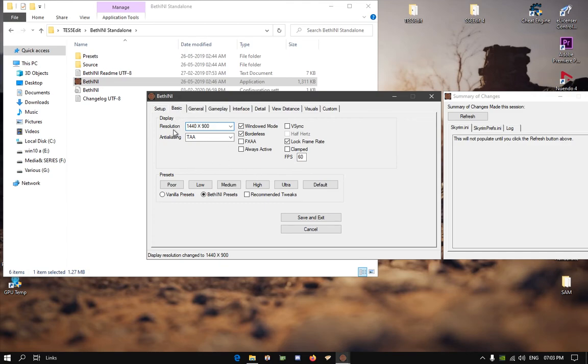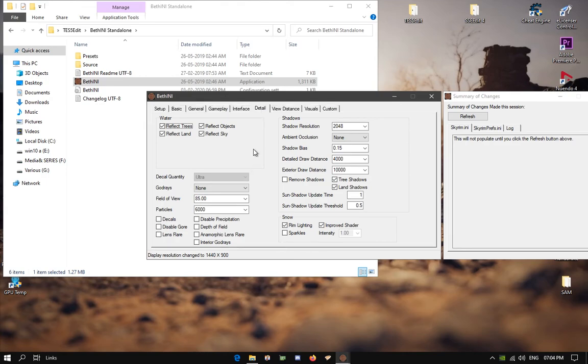So this is the basic tab, my resolution. I'm using anti-aliasing as TAA. I mean, it blurs the image a little bit, but I'm using an ENB, so it sharpens the image also, and it evens out. That's all. I'm going to go over to next detail, and this part right here is very important because of the God rays. I don't want the God rays because my ENB already has its own God rays, okay?